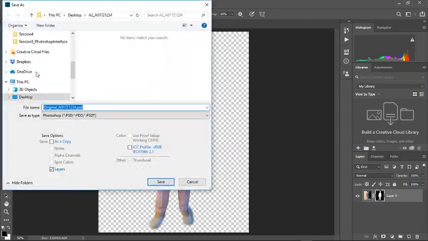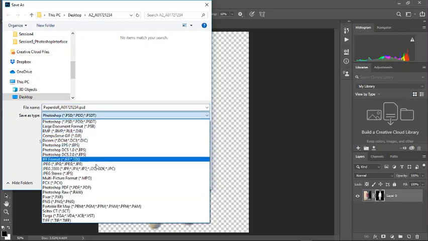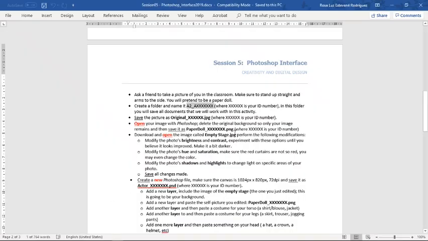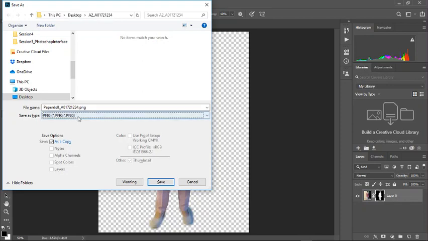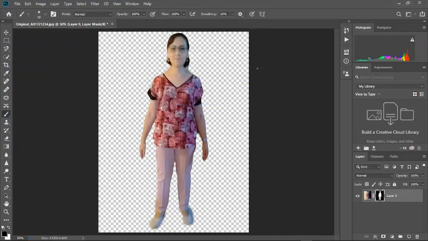You can always undo like in any normal program. And we're going to save it as Paper Doll with your ID number. Paper Doll, your ID number, but this file should be a PNG file, according to the instructions. Paper Doll PNG. So you select PNG here and save it inside of your folder. Say save and say okay, fine.